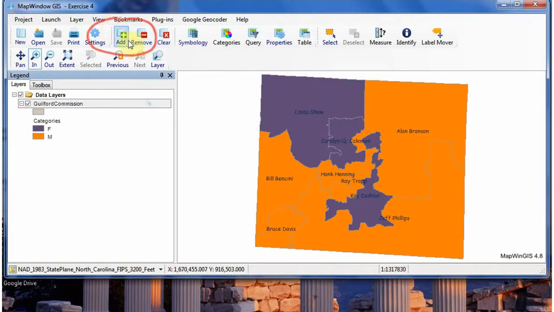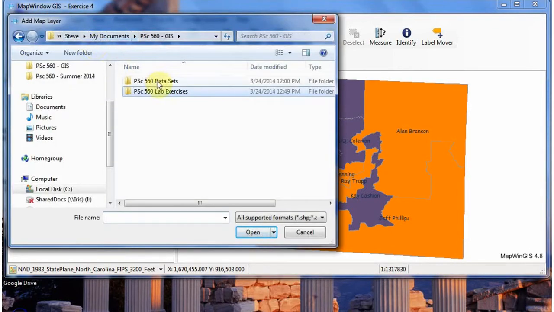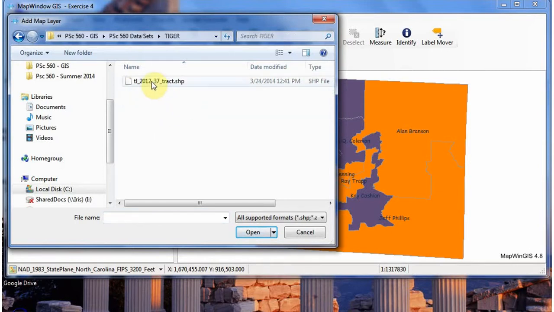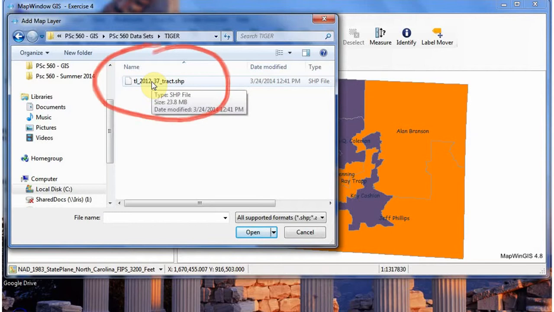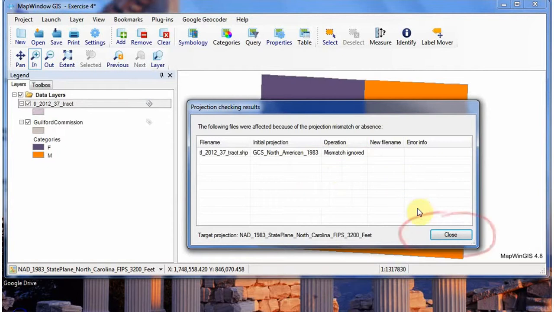And then let's go ahead and add in the census tract layer. We'll pick add. We'll navigate to where I have the different data sets. You remember I stored mine in a folder called Tiger. And this is the census tract file. Gives me an error message, tells me the projections are a mismatch. I knew that going into it, but that's okay. We're going to ignore this mismatch.